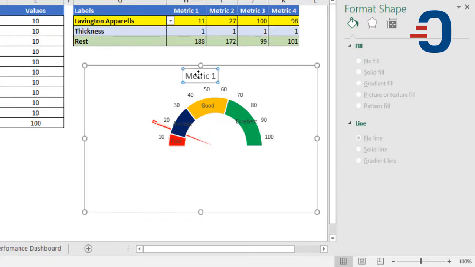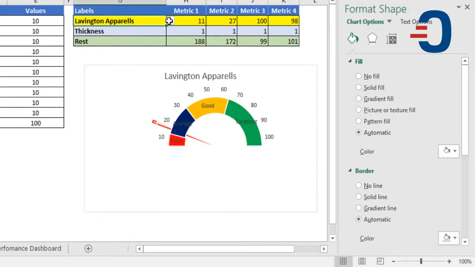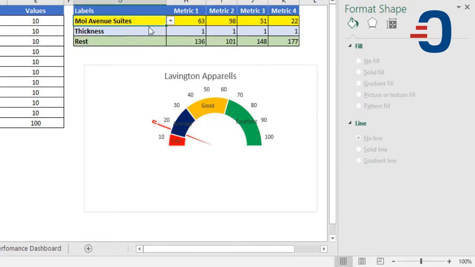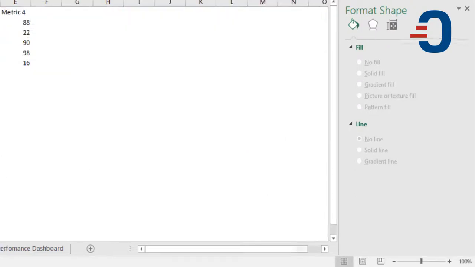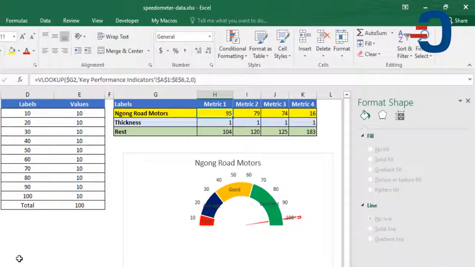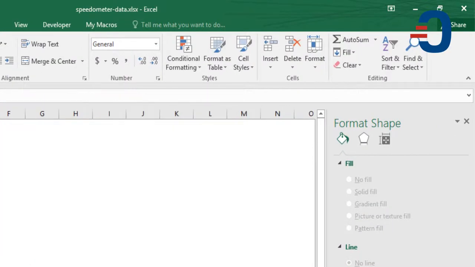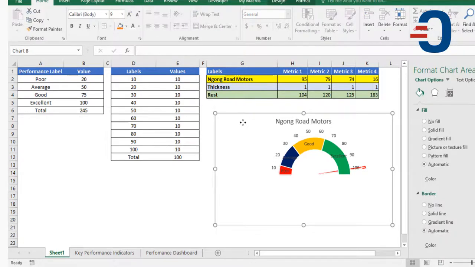You can alternatively also link this to the customer name, so that whenever the customer name changes from my drop down, I'll pick that and it will pick me this. Now this utilizes a VLOOKUP that looks up the customer name and picks it from this table here and gives you what's in the second column. So that is why we get this 95, which is for Ngong Road Motors, which is this value 95. And that is how you can create a speedometer chart. Thanks for watching.